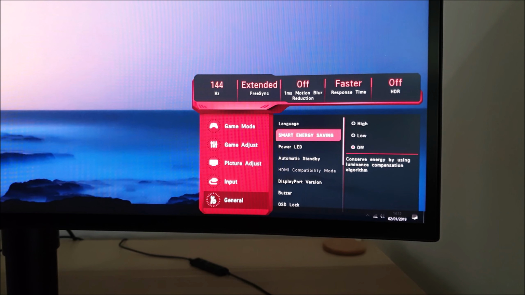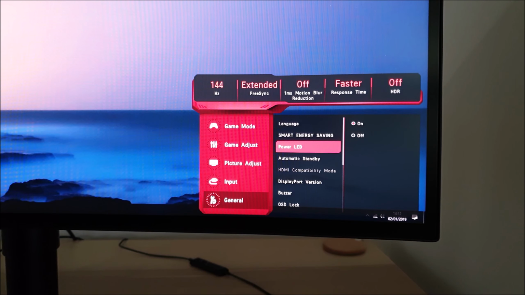But just set it to off if you want a more consistent performance. It's a power LED, which I showed you earlier. You can have that disabled if you prefer not to have the power LED showing, although as I said, you can't really see it from a normal viewing position anyway.